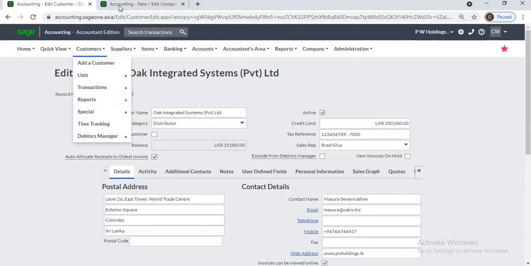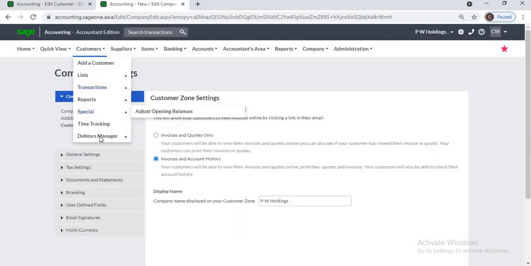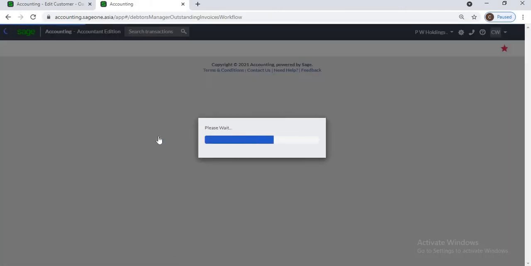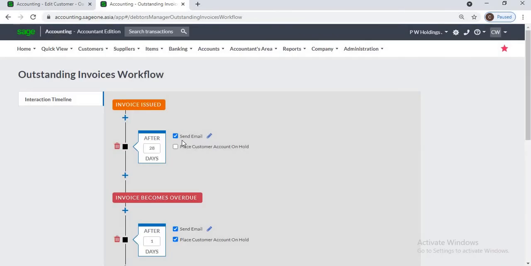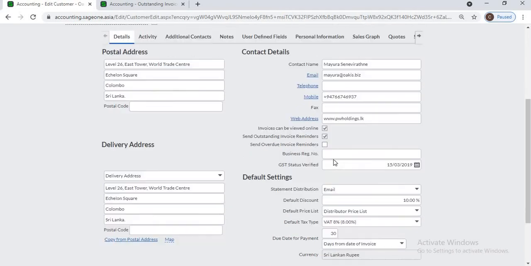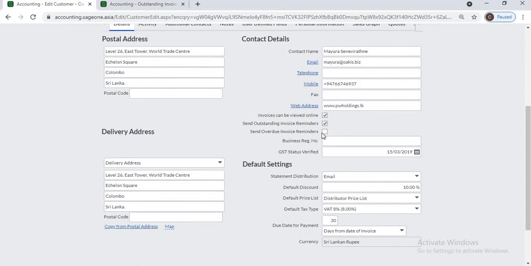If you activated Debtors Manager, you can send outstanding invoice reminders and overdue invoice reminders. If you want to send outstanding invoice reminders, you can tick this option, and to send overdue invoice reminders, you can tick this option. You can enter the customer's business registration number.